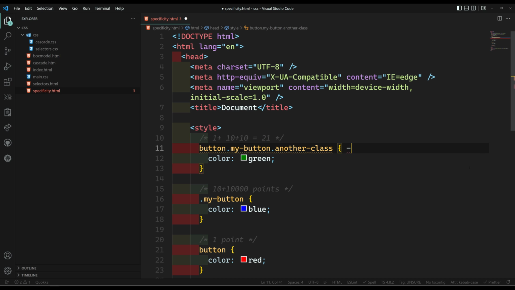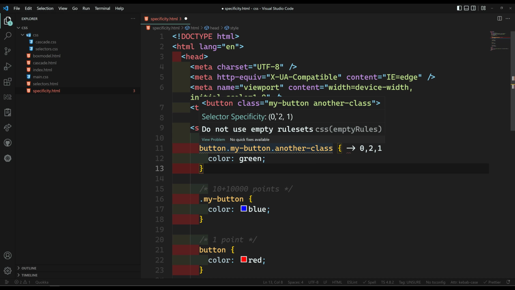But whereas in the algorithm it will calculate how many IDs are there. So there are 0 IDs. Okay, 0. How many classes or pseudo classes or attribute selectors are there? So there are 2. Okay, so let's make it a 2. How many element selectors or pseudo element selectors are there? There are 0. Oh sorry, element selector 1 is there, right? So this is the element selector. So I can make it a 1. So now the specificity of this one is 0, 2, 1. If you hover here, it will show 0, 2, 1.